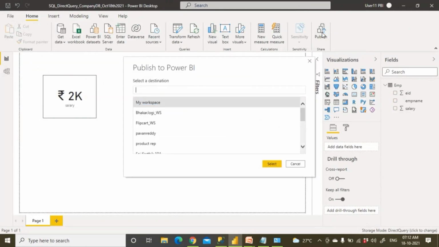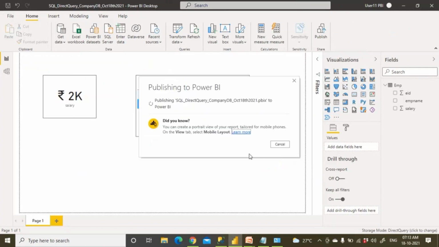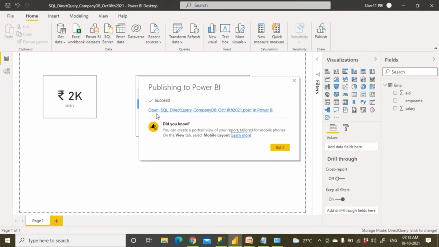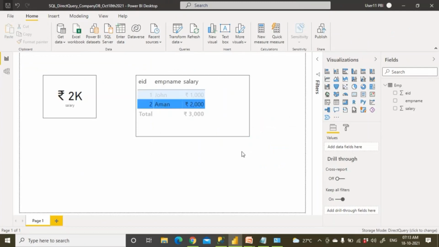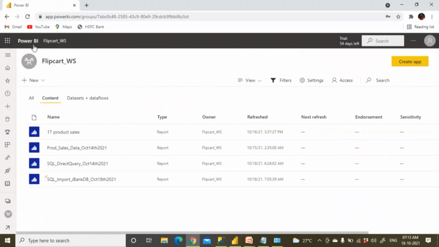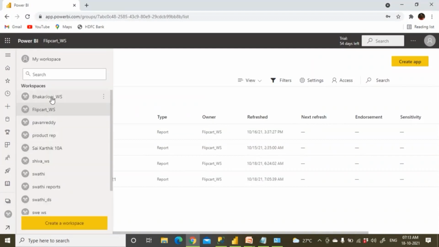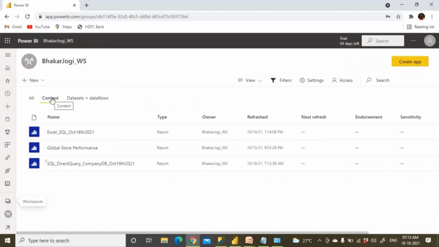So where we're going to be publishing to, let me use one more, or you can use the same one, whatever you would like to use. Or let me use one more, Bhaskar Jogi WS. I wanted to have it here. So click on select. You can have it anywhere. So there's no problem at all. So open. So it is done. Let me go here. I wanted to go to workspaces. This time go to Bhaskar Jogi workspace. So this is where I have to work with this.